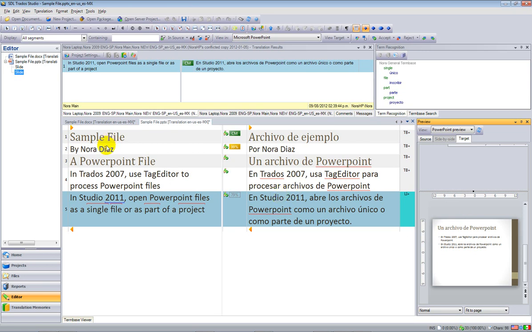Now you can see how, compared to Tag Editor, this is a much cleaner environment. There are no tags to contend with, and you can easily work on the file without so much clutter.